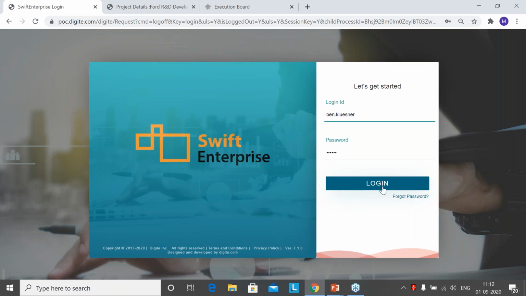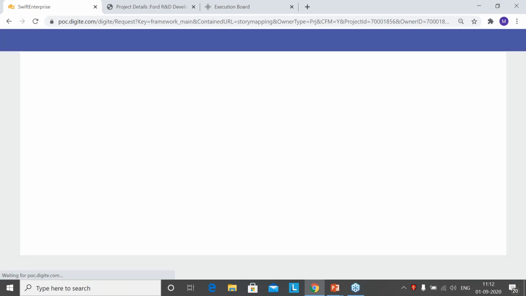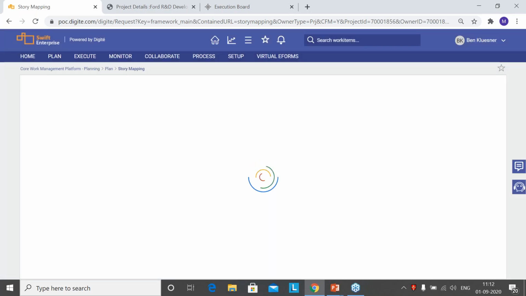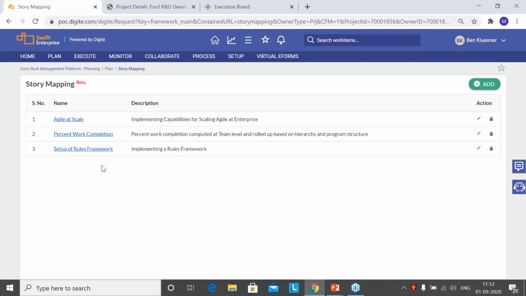So let me just log in as a program manager. My name is Ben Klusner, and I'm logging into the system, and I am by default taken to the workspace where I have defined my large scope. I'm managing a program known as Core Work Management Platform, and this is where the core planning activity is happening.